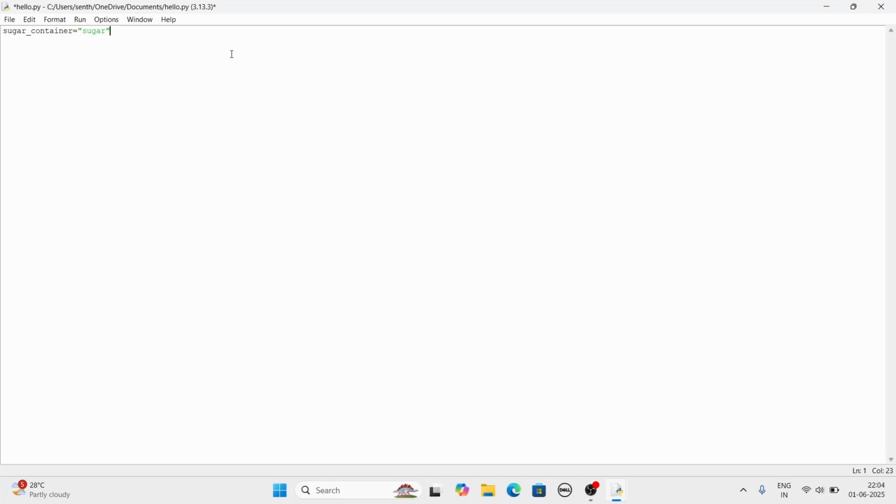And then the second variable, I'm going to name another variable salt container. Salt container equals salt. Absolutely, it has salt, but we can put whatever we want here.